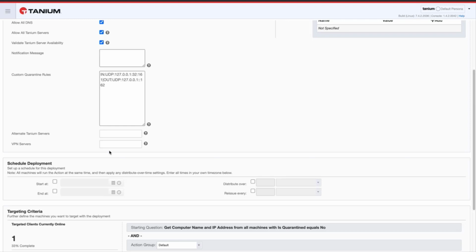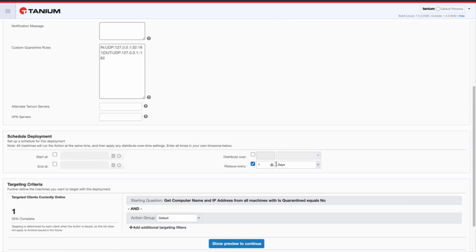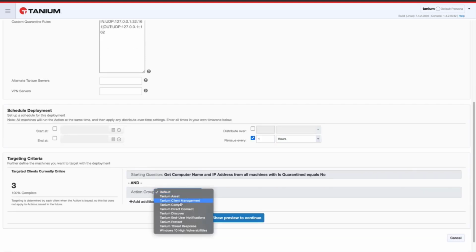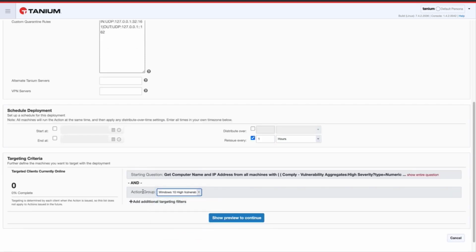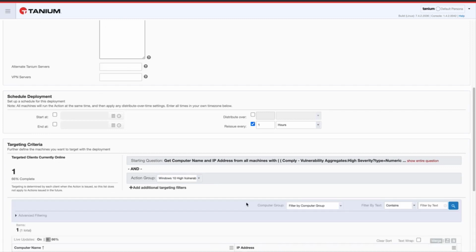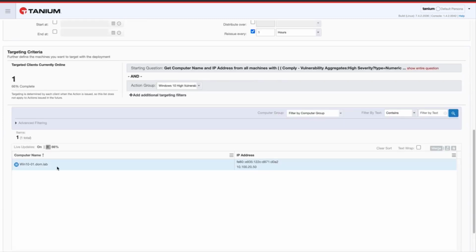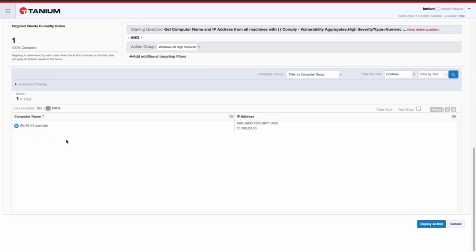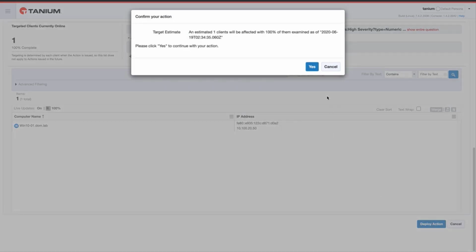I'm just going to leave the defaults for now. And I want this to reissue every hour. And then I want to select that high vulnerability group that I created. Show preview, and that's the one endpoint I was expecting to see. And then go ahead and deploy action.